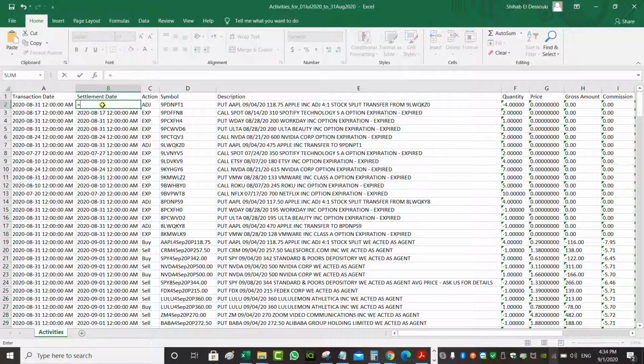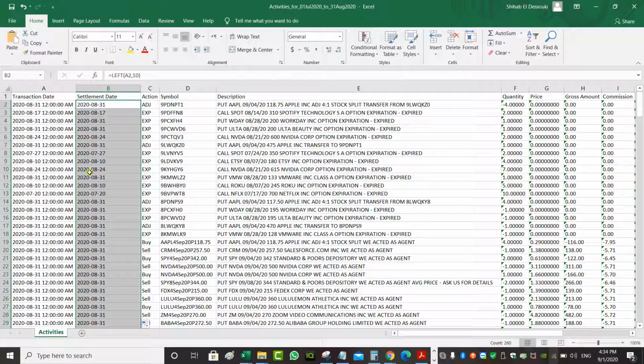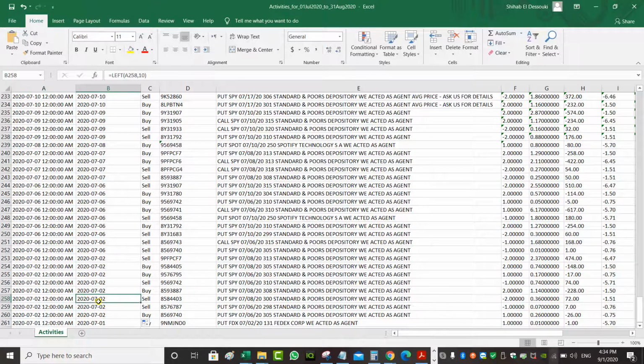So I'm just going to do a function called left. Basically, it chooses the amount of characters that I want from a certain cell. So left of this cell, but only the first 10 characters, and close parentheses. So as you can see, it gives me the date only, and it has dropped off the time. So then I'm going to extend the formula. So now it's just giving me the date, and I can confirm it's giving me the date.